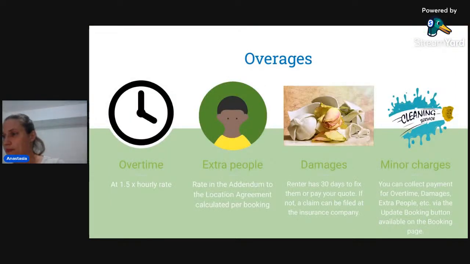And our final topic for today is about overages. By overages, we understand overtime and extra people. According to the location agreement, the overtime is charged at 1.5 hourly rate, and sometimes hosts collect payment for overtime, charging the renter at a regular hourly rate, not increasing the fee, so it's absolutely fine. However, please remember that it can't exceed the standard overtime rate, 1.5 hourly rate.